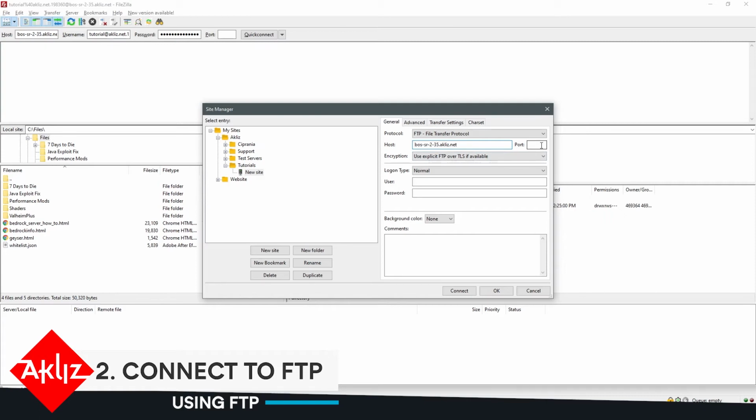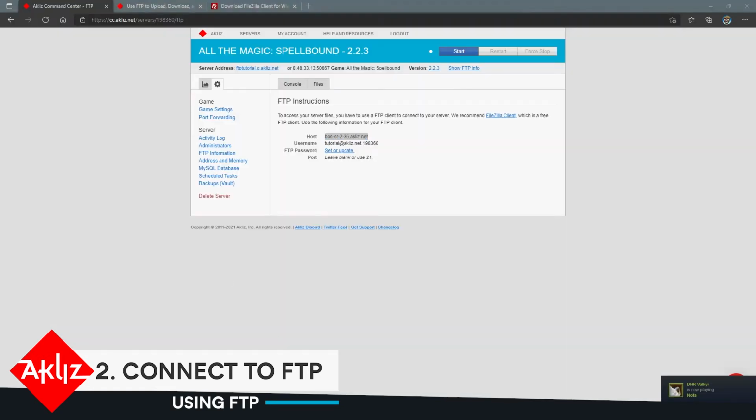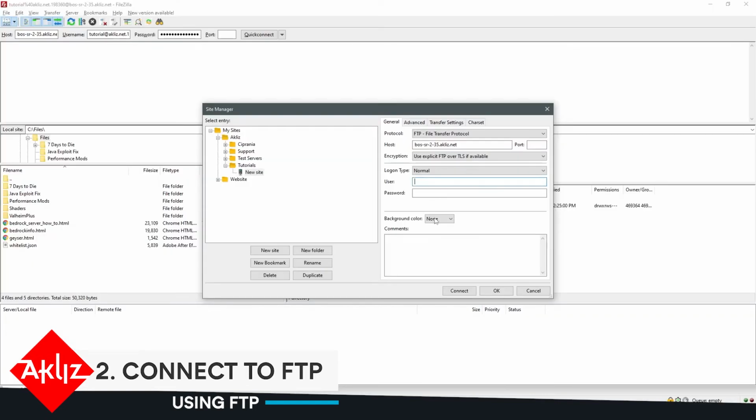Then you leave the port empty. You choose Use Explicit FTP over TLS if available. And then username is the same username from your FTP information page. Once again, it has added a tab there, so let's get rid of that. And then FTP password is the one that you created. Now you can just hit connect.